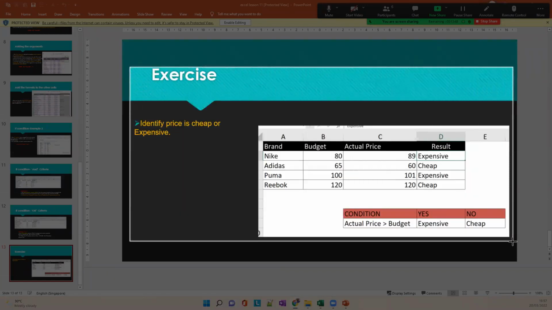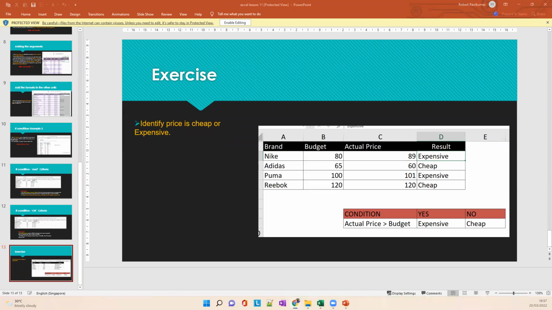See, the example, homework ellam pannirunga. So whoever has a laptop or a computer, please do it. So this homework, right? You guys have to find whether the item is cheap or not. Cheap or expensive. So actual price is greater than the budget.